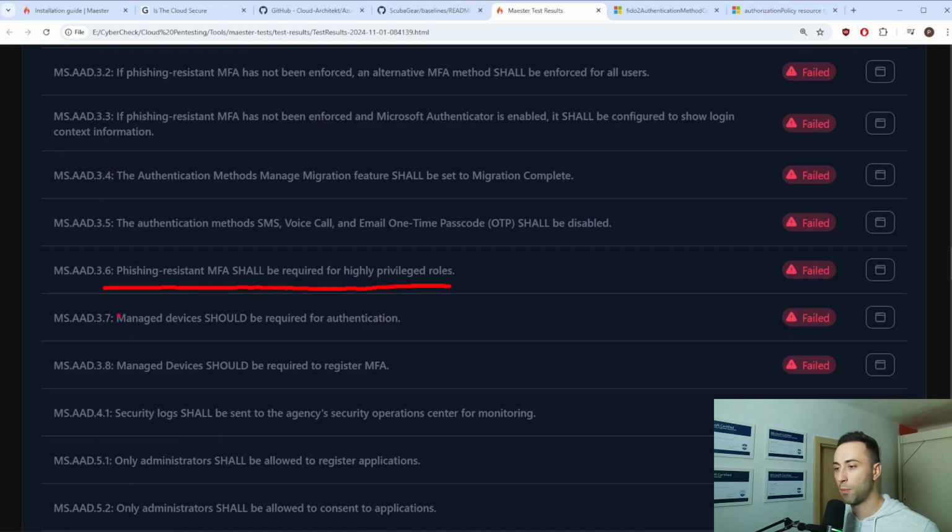Managed devices requirement for authentication. This might not be possible for every organization, but it's also a very strong security setup. So make sure to check it out. I think it's a brilliant project and I hope more tests will follow from the community.